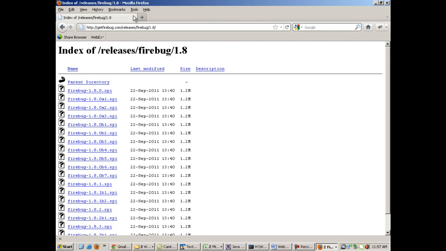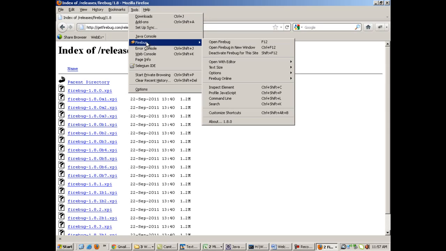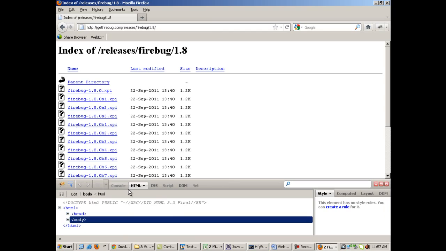and it will have Firebug in it. How do you come to know? You click on tools, there will be an option called Firebug coming over here. You go to open Firebug and a window like this will open below. You click on this small mouse icon out here.